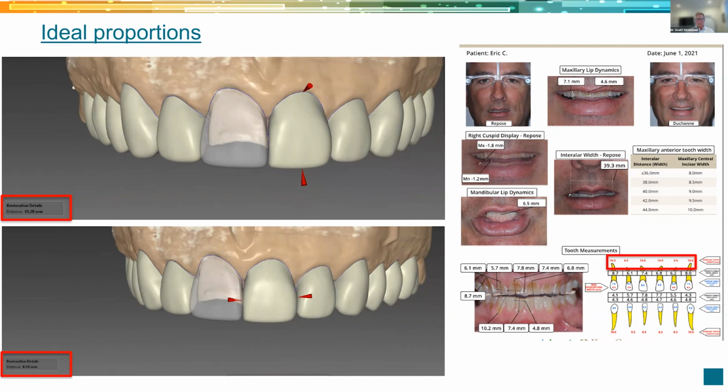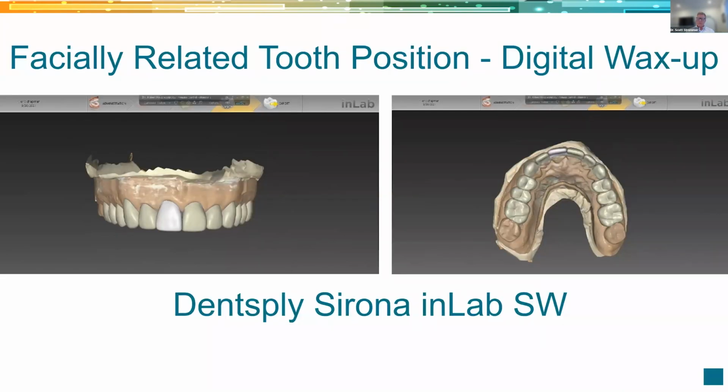And if you can see, this is pretty cool. I don't have to really do much removal of tooth structure. I'm already getting a good feel for this. We're just going to add back what he already took away. So we've got facially related tooth position, and we're going to do our digital wax up.